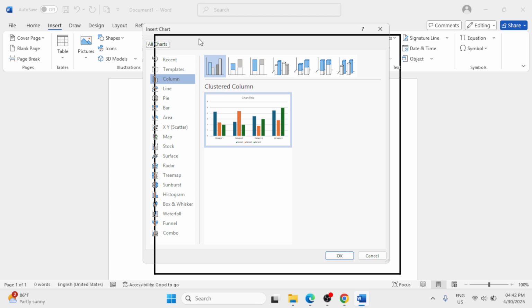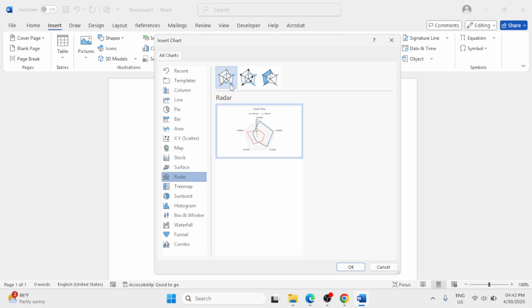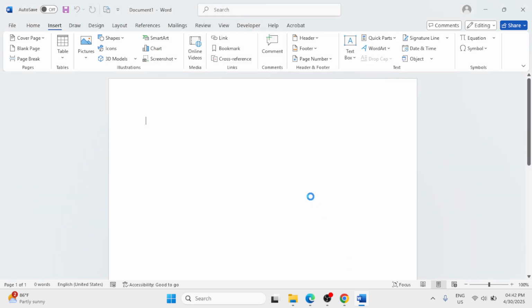Now you will find this window which has all the chart options. Now simply click on radar. And you can simply choose your design from here. You have here the normal radar, the radar with markers, and filled radar. So it's up to you. Now we can go with any of these options. Now let's go with this radar with markers. And then just simply click on OK.